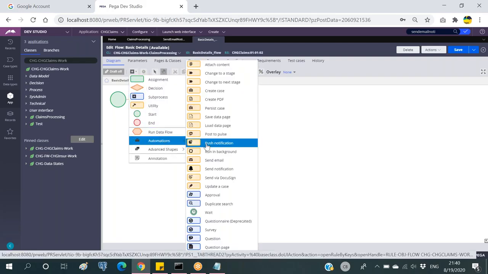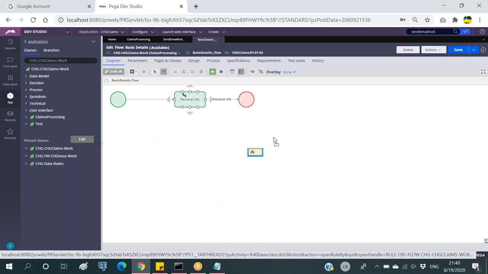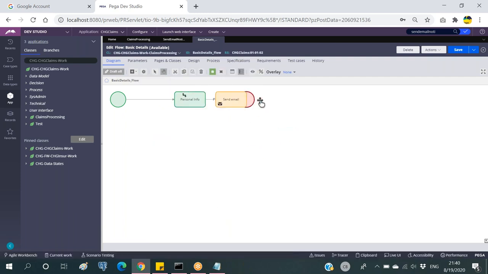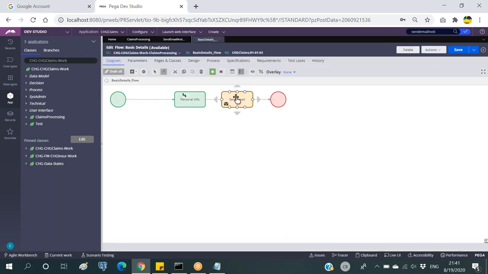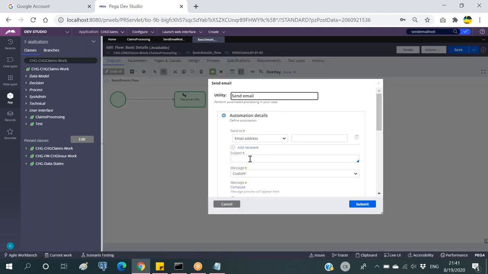So it will be under annotation automations, and we can include it like this. If we observe, this method is very simple compared to send email notification. Why? Because using send email notification, I have to pass all these parameters: to, from, subject, message, all these values. But here it is not asking for all this. It is asking only for subject, body, message, and to address.